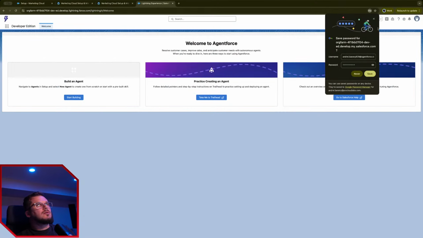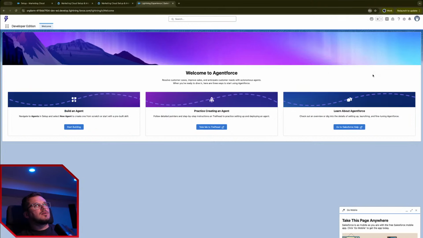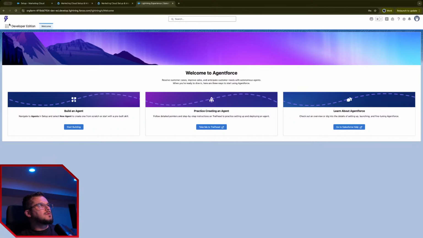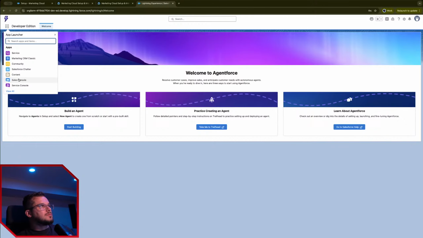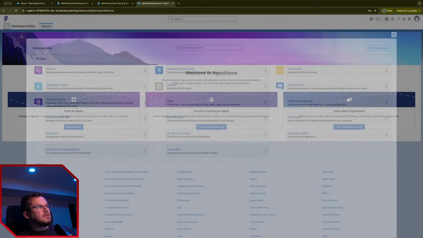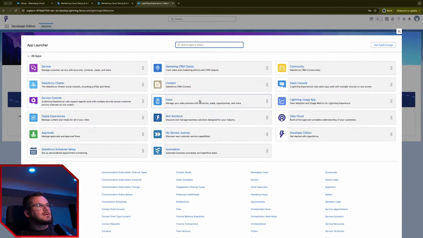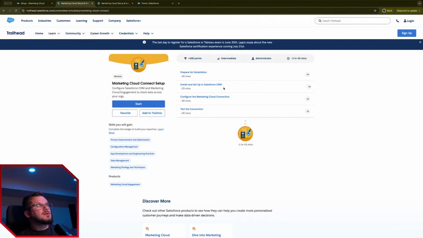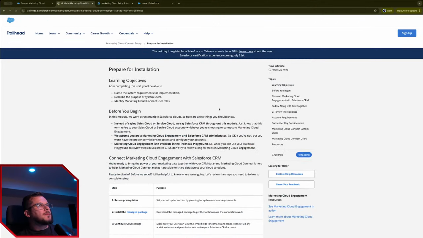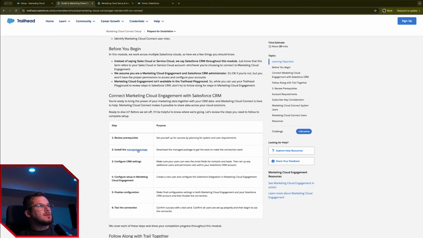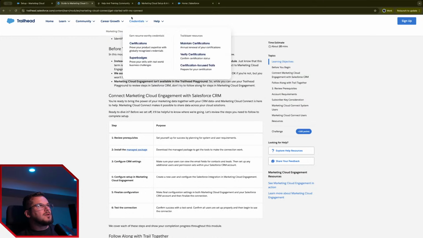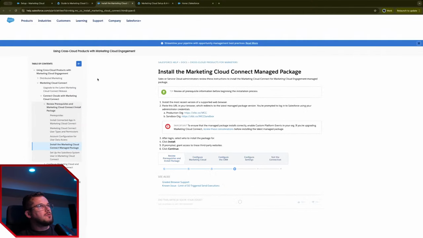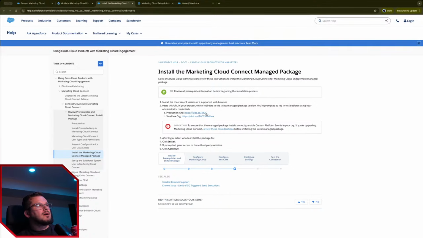There, we're in. This is just a developer org for Salesforce core. Nothing fancy. We don't want to do anything fancy here. We're going to just connect Sales Cloud to Marketing Cloud using the handy dandy Marketing Cloud Connect instructions. And I haven't done this in quite a few years, but let's just do this.